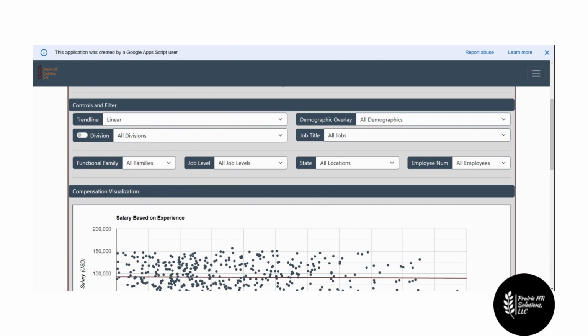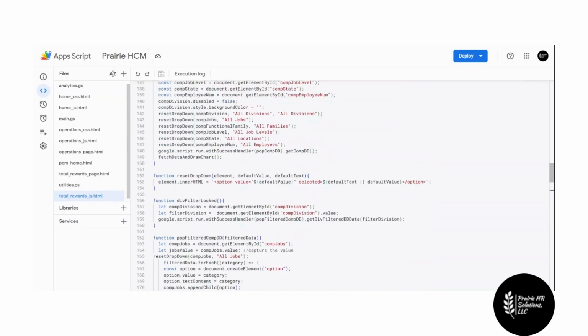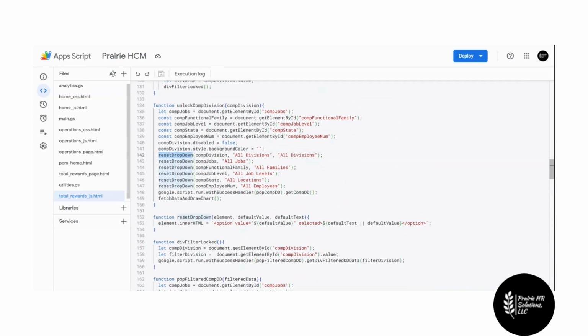So let's jump over here to our code and let's talk about replacing our filter data or our drop down data. We already did that with our divisions and our all jobs. All I did was take those four and do the same exact thing. What that does is remove everything that's in there. Then it runs our reset drop down, replaces that initial value with this here, and then it runs the drop down, repopulates the drop downs, and then it runs the chart. So that's how I fixed that.